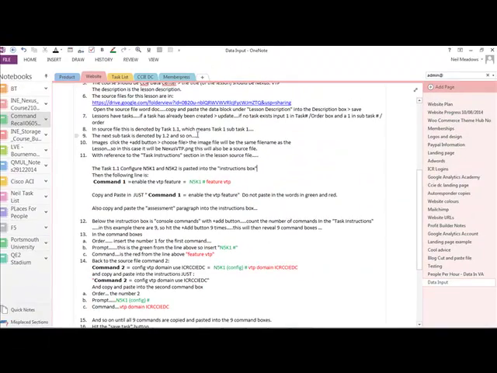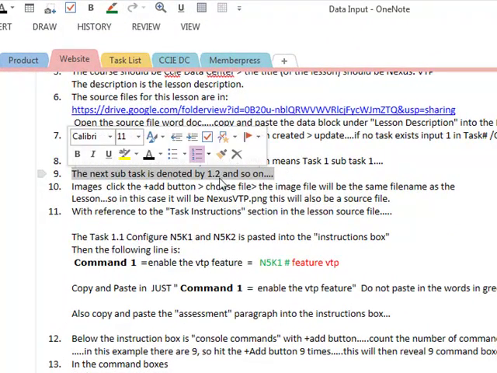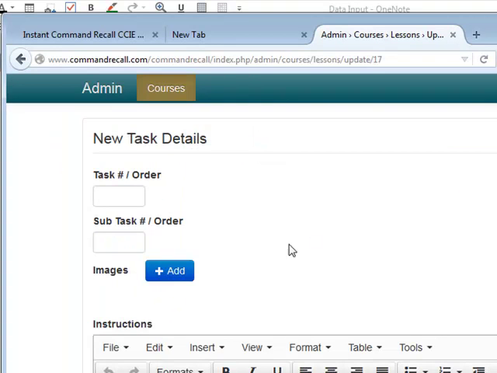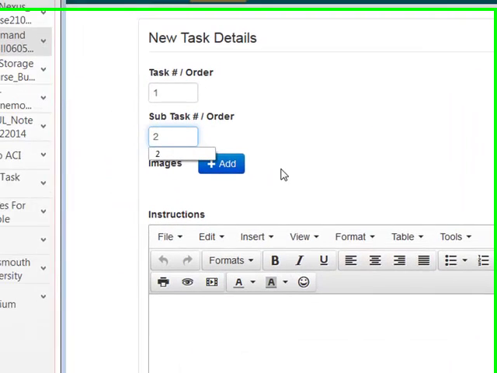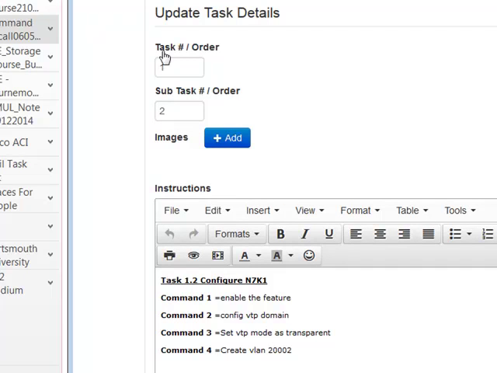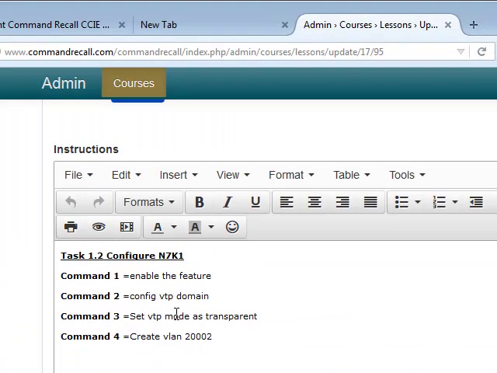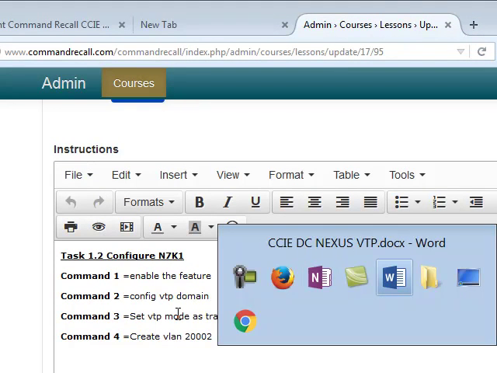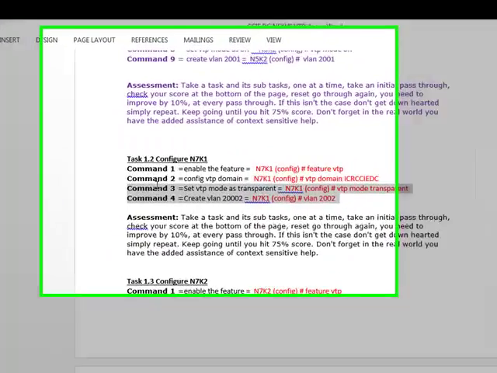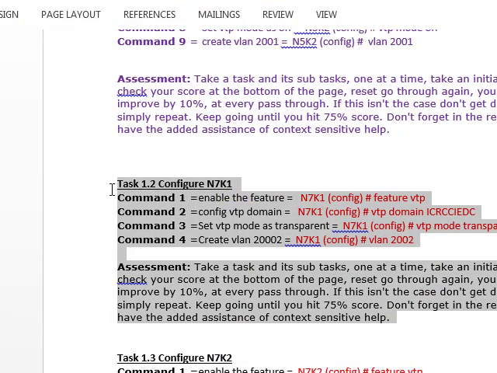So back in the instructions, it says the next subtask is denoted by 1.2. So let's go back to the web app admin, and all we do is we do 1 in there and we do 2 in there, add an image again, put the instructions in, and that will create 1.2. With 1.2 added, we put in the description again, copy the description again with the assessment bit there, the whole thing, copy that, chuck that into the 1.2 description.